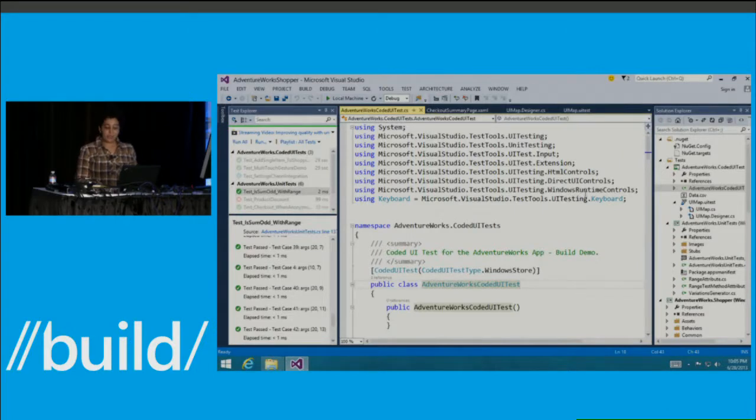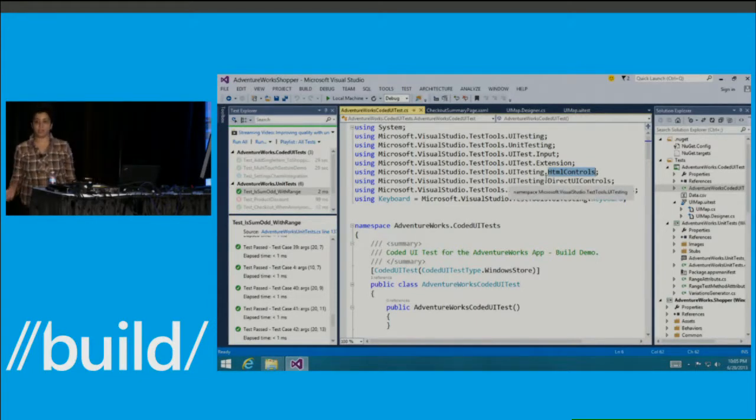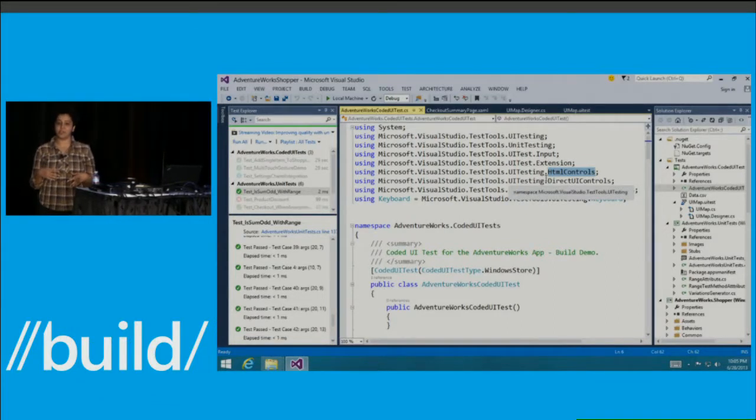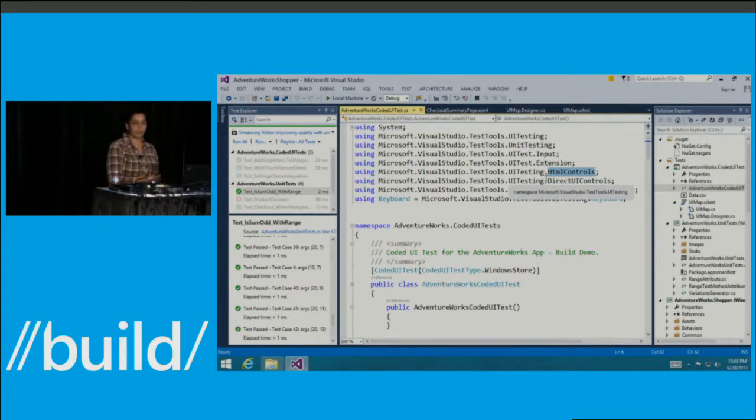The XAML APIs, the specialized controls that I talked about, are available in the Windows Runtime Controls namespace. You will also see that there's a UITesting.Html controls. So if your application had a web view control that hosted a bunch of HTML content and you wanted to validate that, we would identify them as HTML controls correctly and generate the appropriate classes.